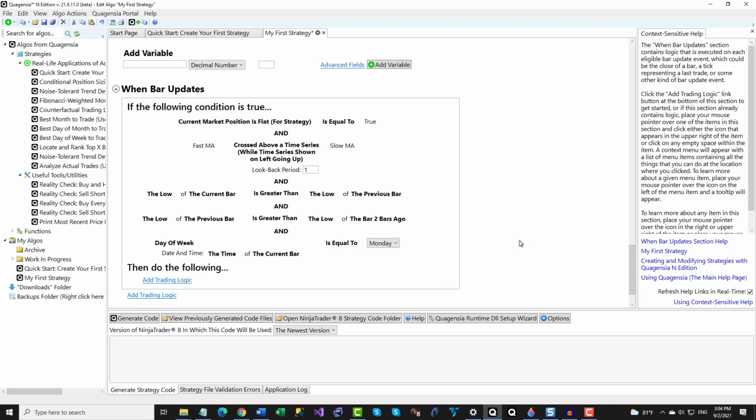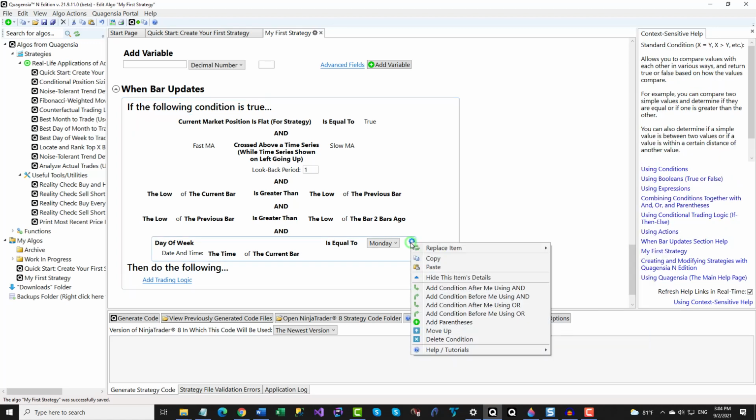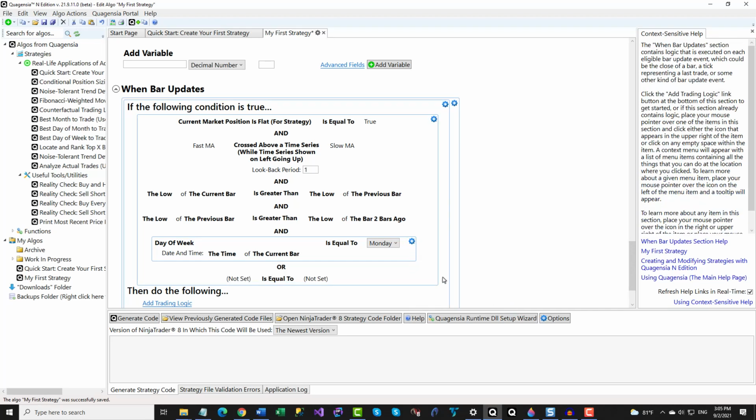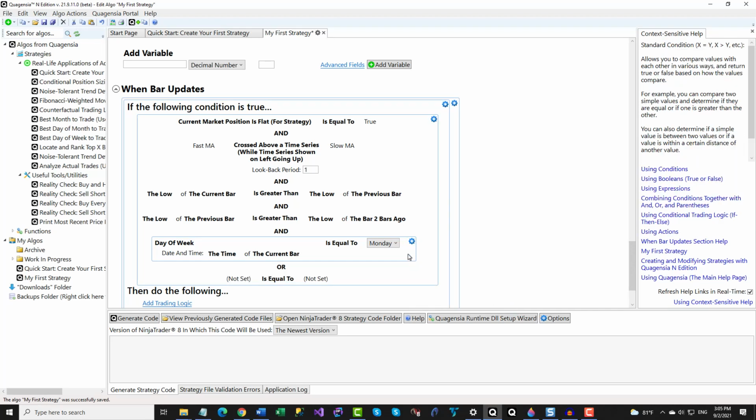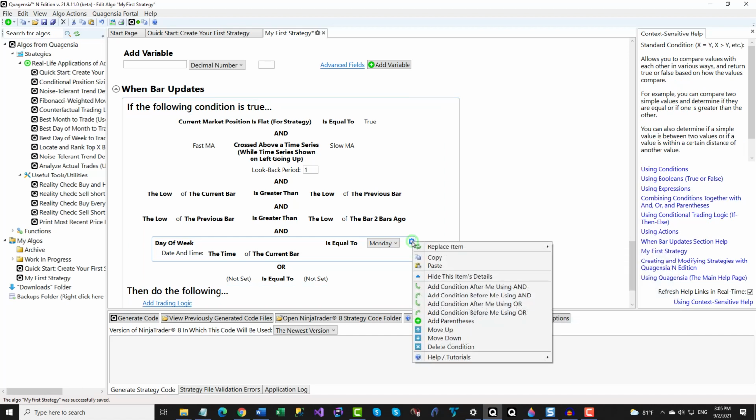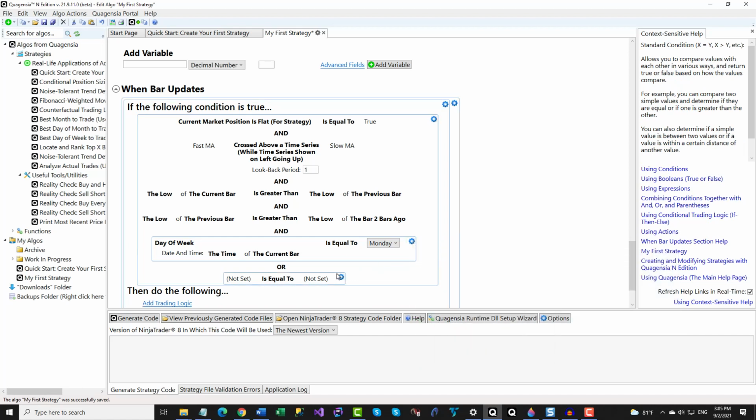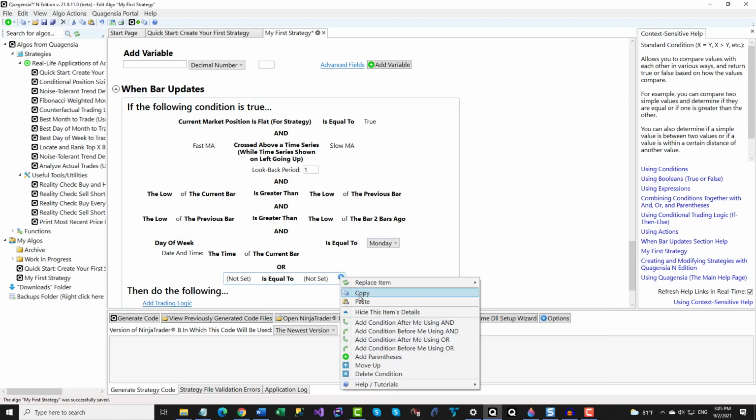Now let's also allow signals to occur on Tuesday. Click on the condition we just made and choose Add Condition After Me using OR. Since the Monday filter is almost identical to the Tuesday filter, let's just copy and paste the Monday filter on top of the empty condition beneath it and change Monday to Tuesday.